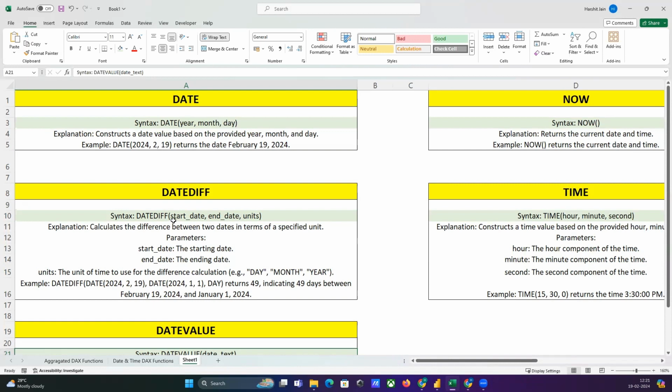So start date is very easy to enter. End date also is very easy to enter. Now, what about the unit? Unit can be either a day, a month, a year, quarter, time, minute, anything.